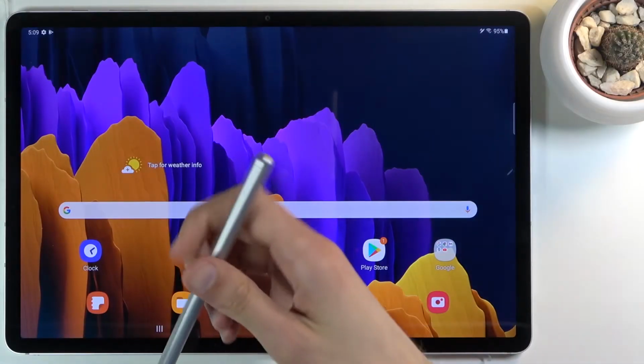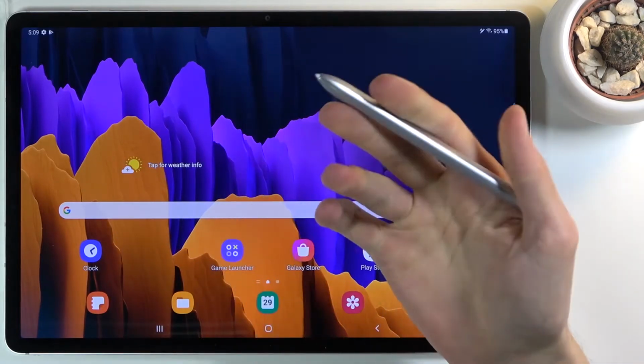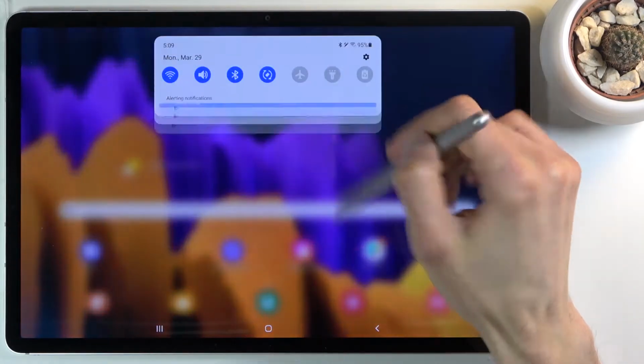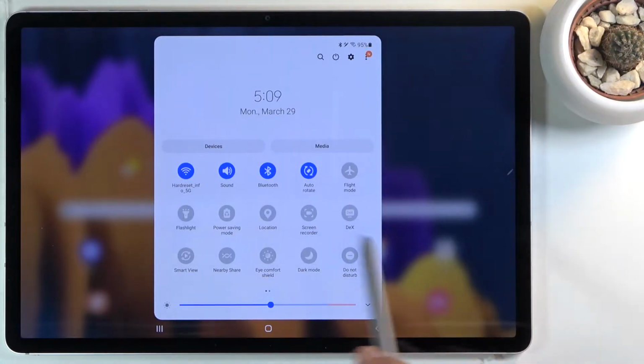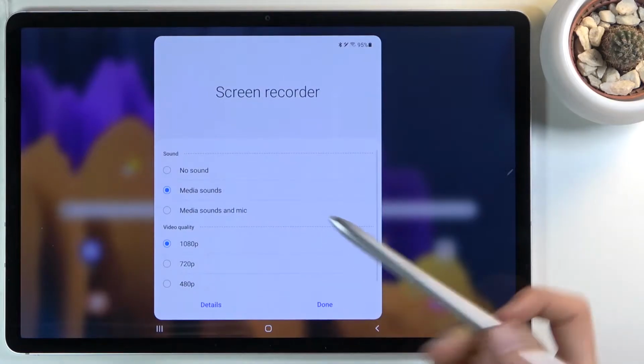Welcome. In front of me is a Samsung Galaxy Tab S7 Plus, and today I'll show you how to record screen on this tablet. So to get started, let's pull down the notification panel, find the screen recording toggle, which for me is right over here, and simply tap on it.